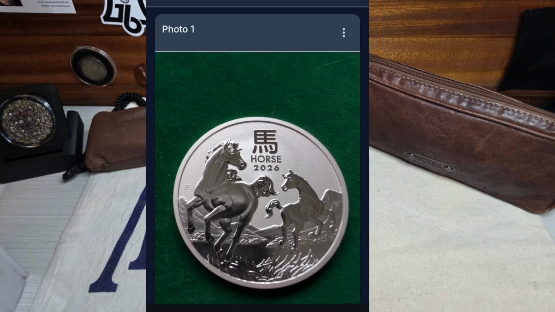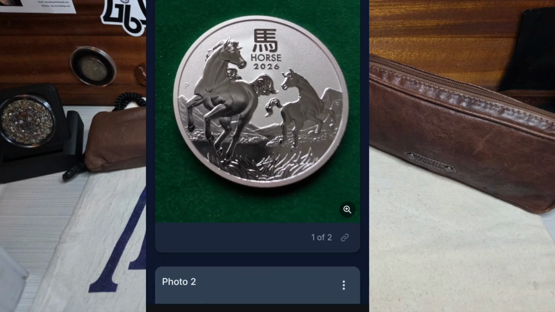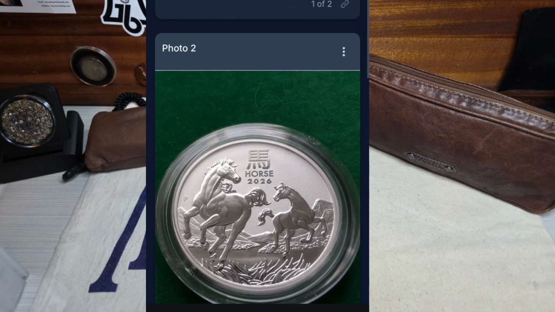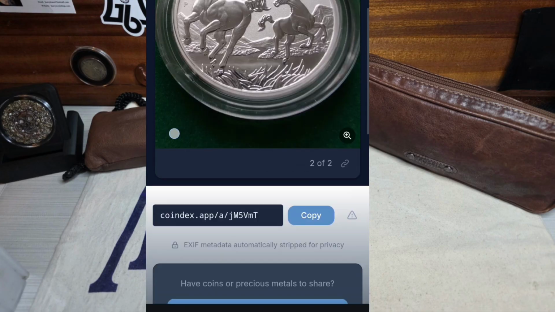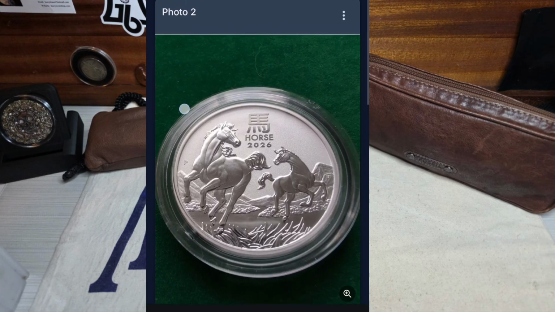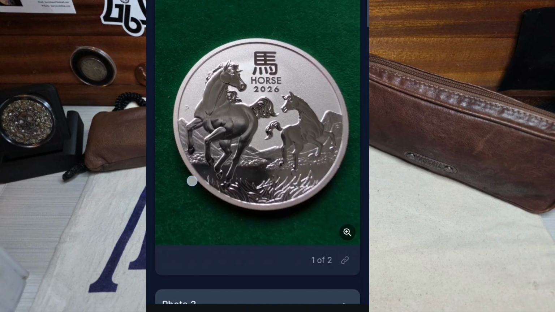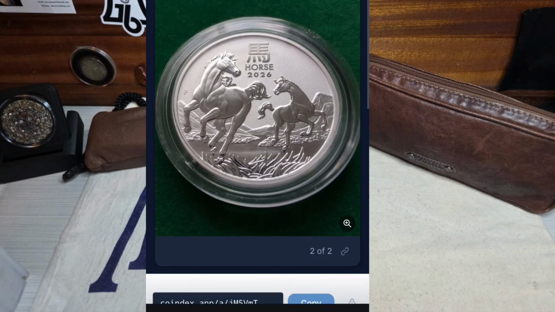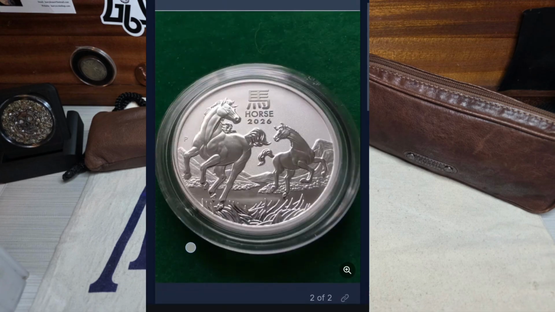I'm going to click on that. And here he has photos. That's the photo of the real item. 2026. Ooh, that looks beautiful. Look at that cap. And there we go. He has a couple photos, 2 of 2. So you look at the item. Let's see, looks like that's just the front, so you can't see the back. I'm sure the back is the Monarch.